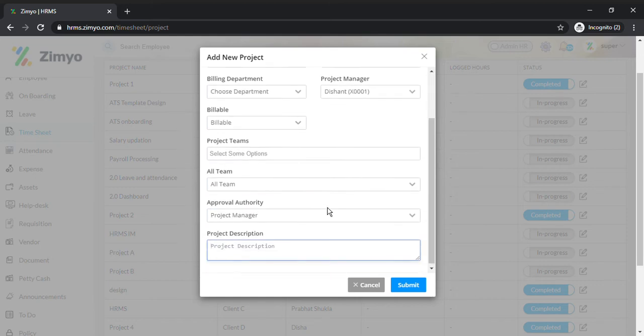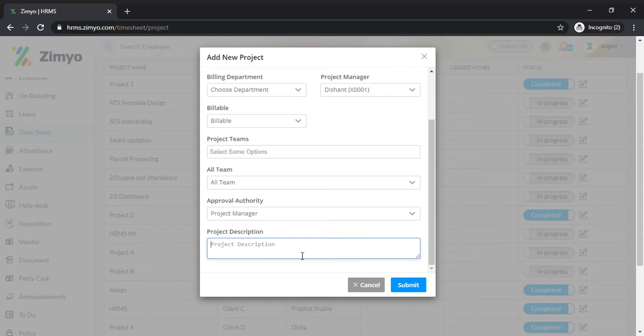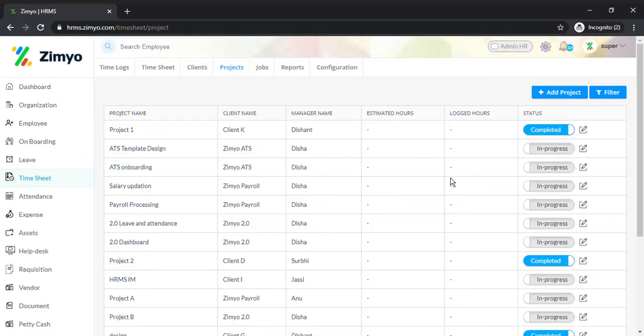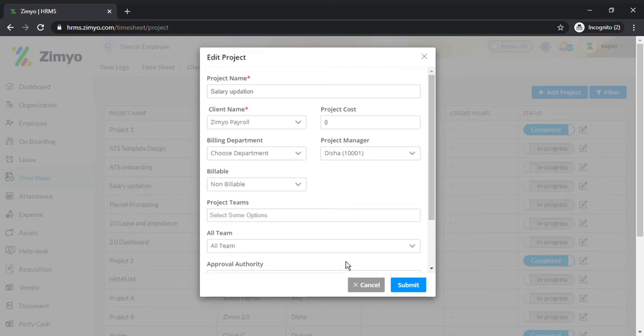Next step would be adding any project description. I'll just click on the project description head and I enter details and click on submit. Now this project has been added to the list successfully. Let's suppose I want to edit any details of any project that has been created. I'll just click on edit and I can make changes to any details that I would like. If I would like to add more members or remove any member, I can certainly do so with this option over here.